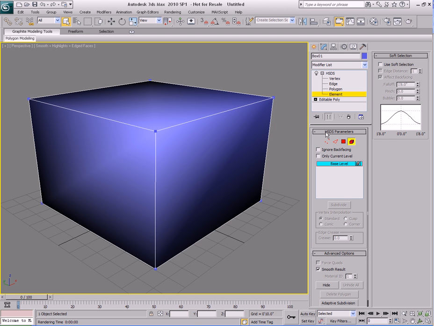In the HSDS parameters, that's a mouthful, we can see that we have a base level, kind of a mini modifier stack, and we're going to see in a moment what it does. It basically just houses the different levels of subdivision. So what is the HSDS modifier? What makes it so special?